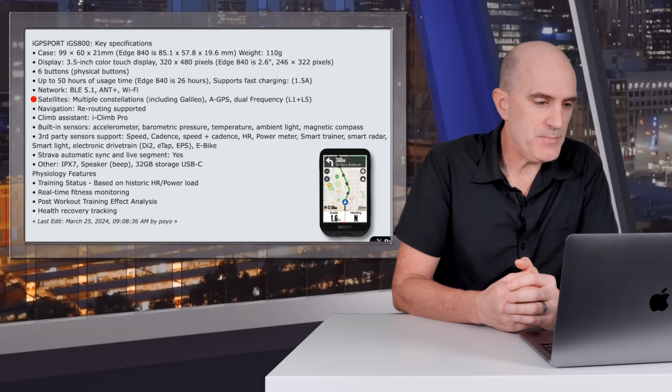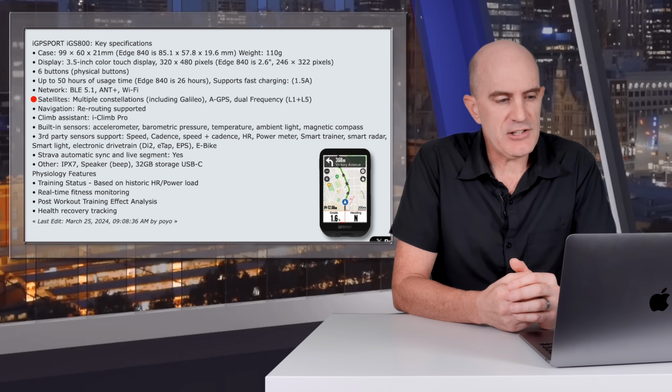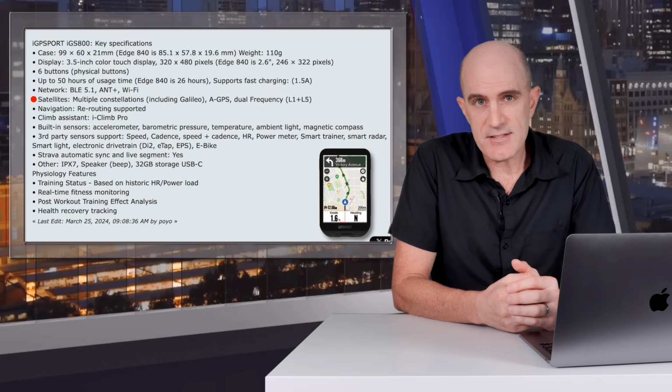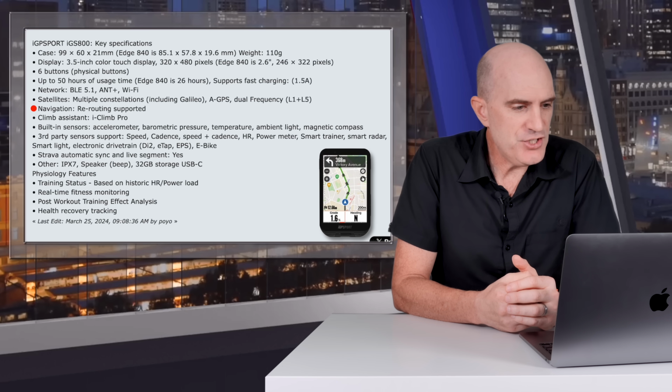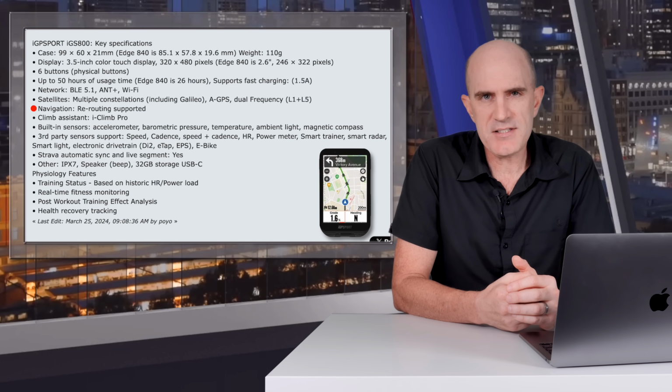Satellites, a little bit more information on this post than what we saw from iGPSport. So multiple constellations, including Galileo, so multi-GNSS, and also multi-frequency there with L1 and L5 bands. Navigation, rerouting supported, that's all we've got listed in navigation. I hope it does a lot more than just rerouting.